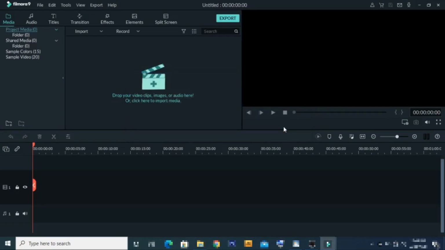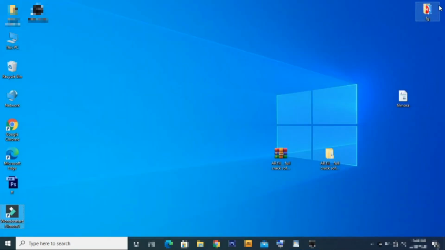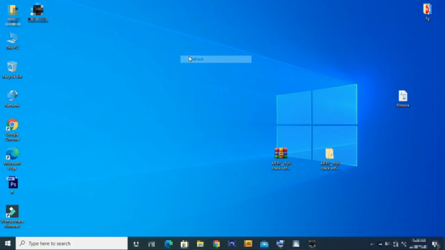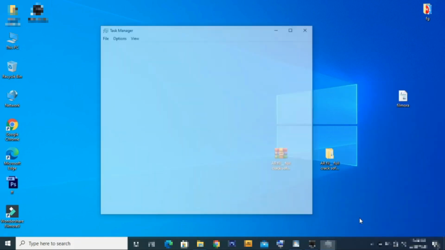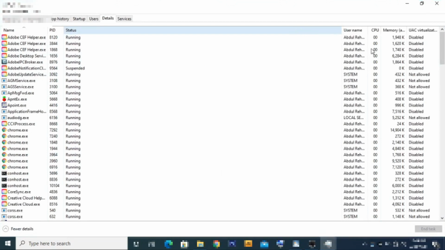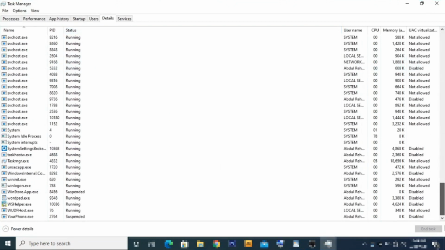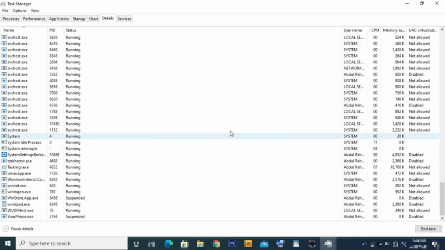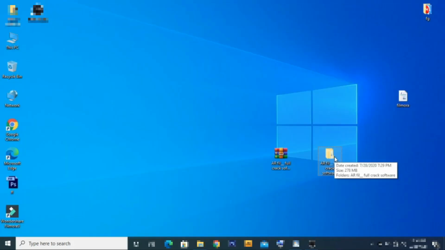Okay. When Filmora opens, it has to be closed after 1 minute. I have closed the Filmora. Refresh your PC. Open Task Manager. Click on Details. Right click on WS helper.exe and end this task. End process. Close it.